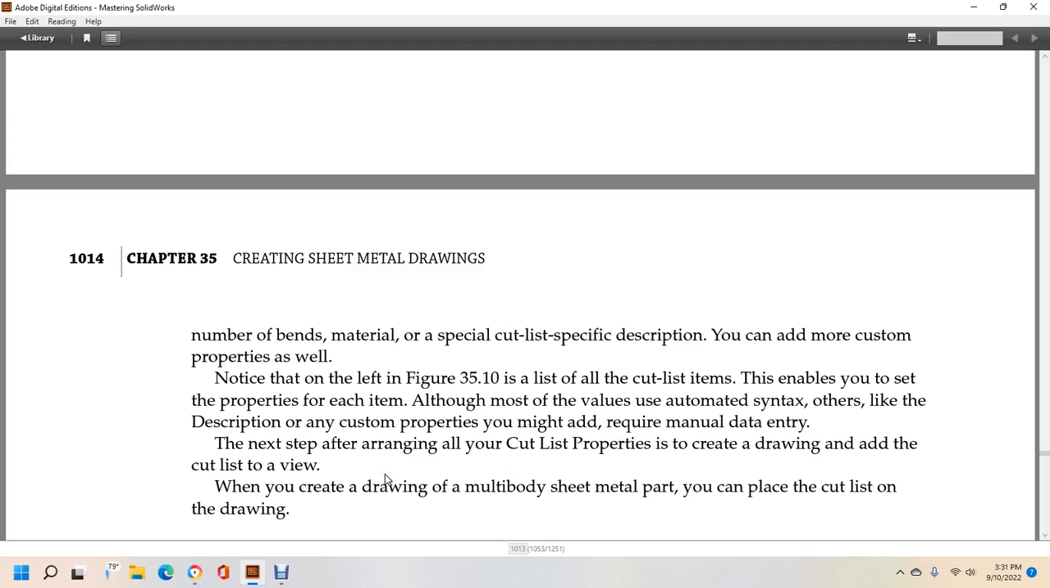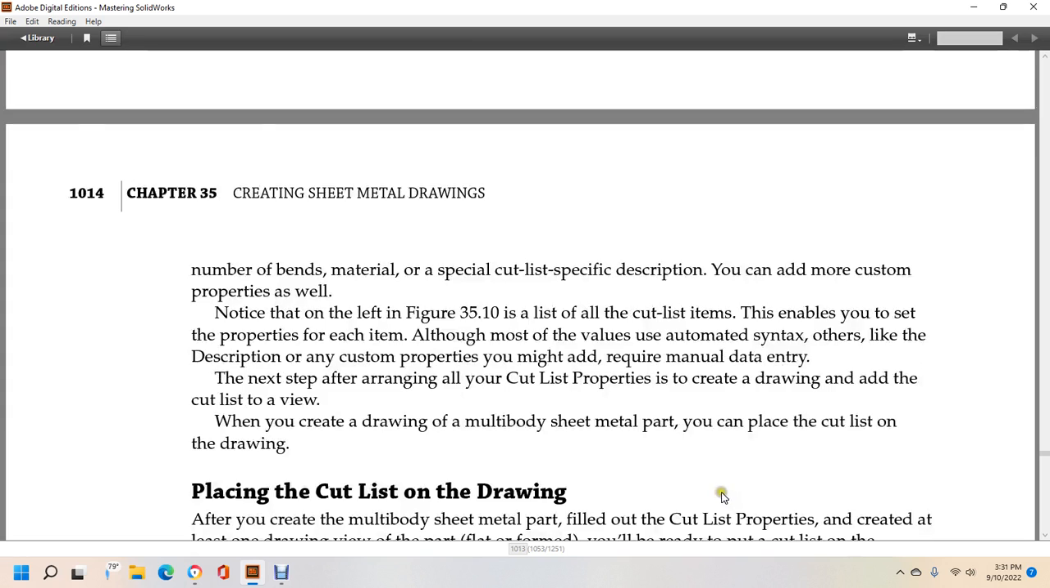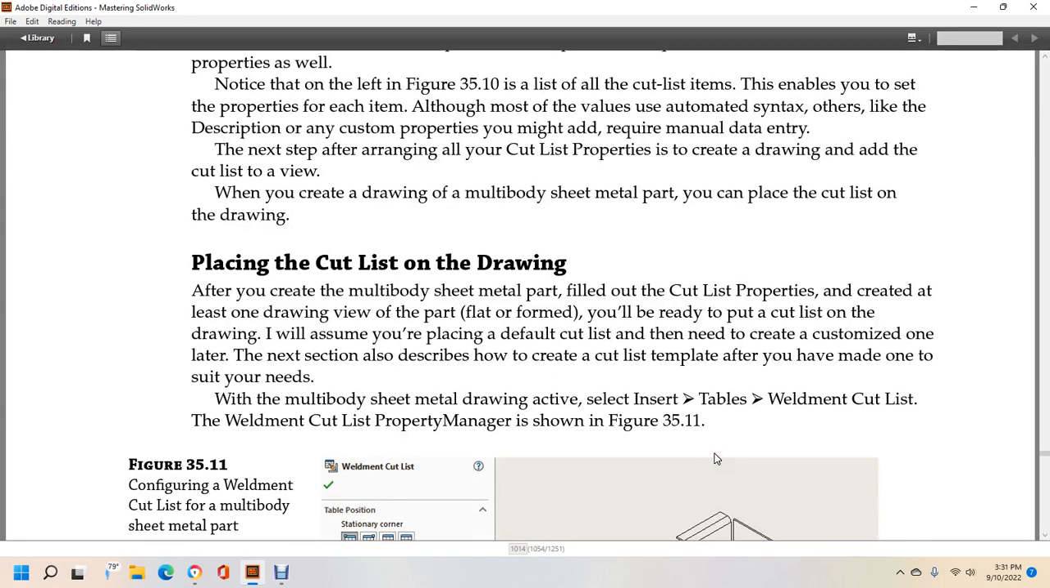Adding the cut list to the view. Create a drawing of a multi-body sheet metal part that you can place the cut list on. Placing the cut list on the drawing. After creating a multi-body sheet metal part with the custom cut list properties filled out, and a drawing with at least one view of the part, the drawing will assume the place for the default cut list, which you can replace with a customized one. The next section describes how to create a custom cut list after you have made one that suits your needs.